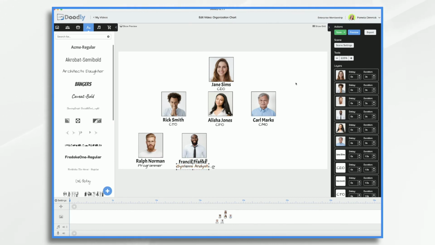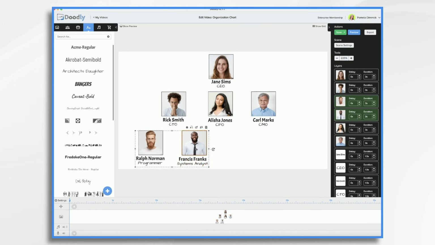I do need to move things around just a little. It seems a little crowded down here. So let's go ahead, Control click to group your items, and I want to move her up just a touch. Give us a little breathing room for these three. And then I also want to move both Ralph and Francis up, because they're just a little too close to the bottom. And I think that looks nice.